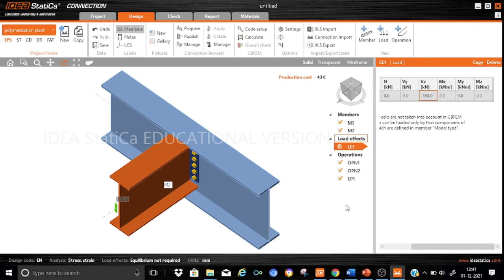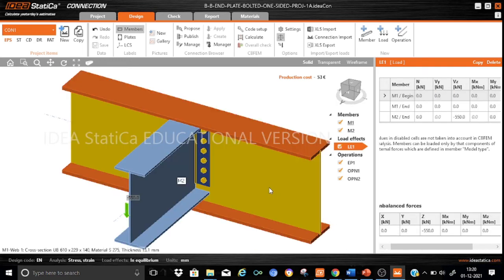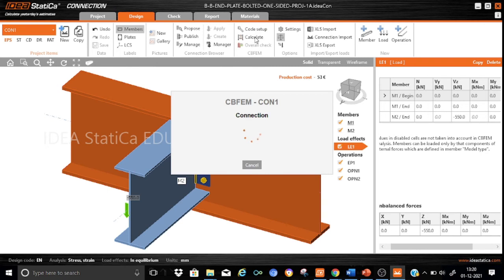So now we have added all the members, all the manufacturing operations, and the load effects. Now we are ready to go for the analysis. So this is our model. Let us press the calculate button to carry out the various checks.